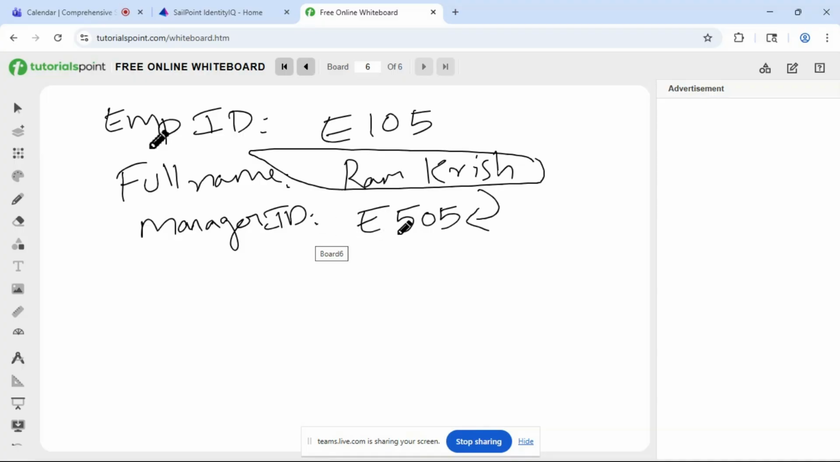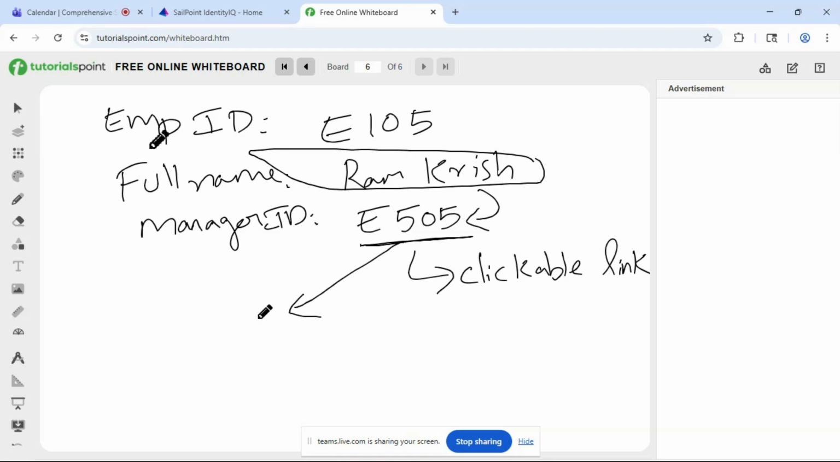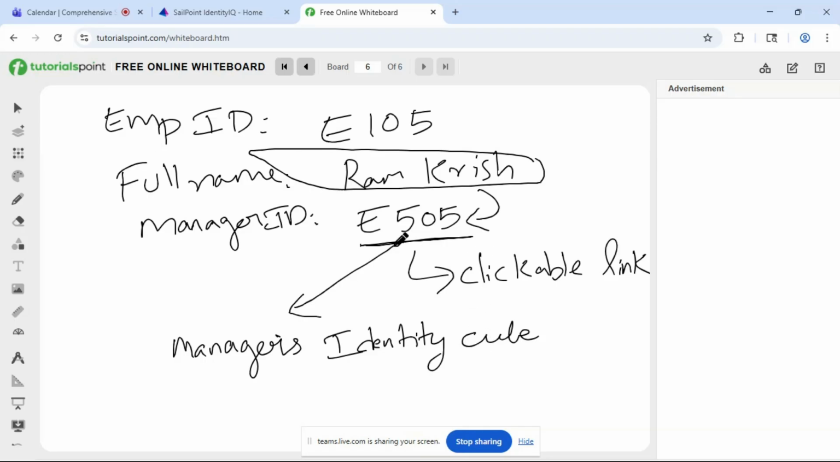So, in SailPoint, what we will be doing is we will be making this manager ID as a clickable link. Clickable link. That means when we click on this, it will open the manager's identity cube. Okay, because the manager is also an employee in the organization, so that's why we will make this manager ID as a clickable link. So when we click on this, the manager's identity cube will be opened. Okay, so I'll be showing you how to do that now.